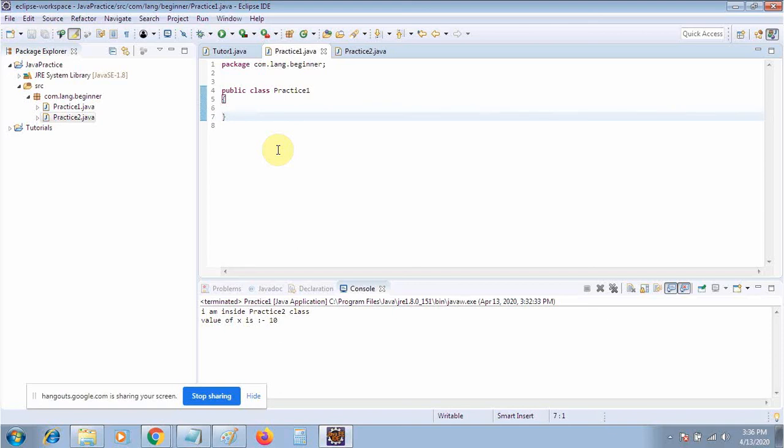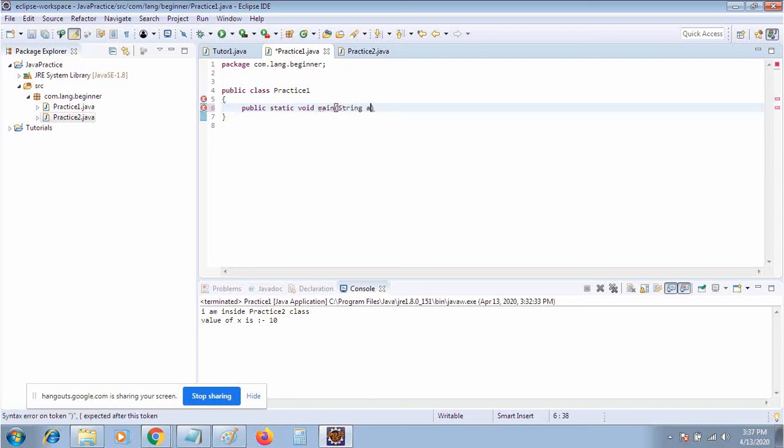First of all, I will create an array, then I will call them one by one. So what are the different ways to create an array? I will write public static void main with String args as the argument. Now let's create an array and then we will go through each element one by one.